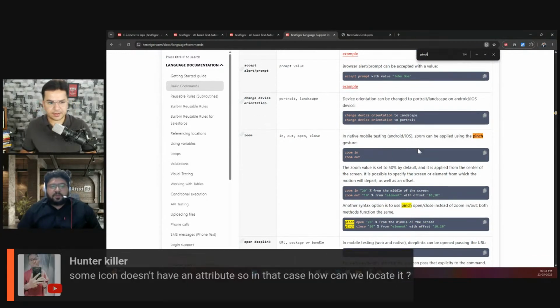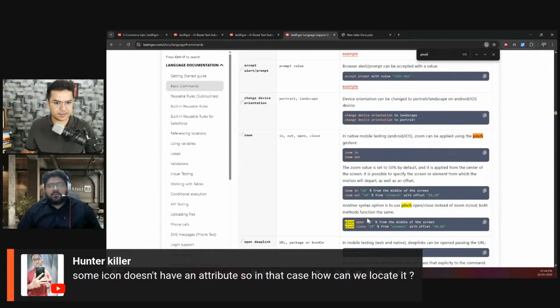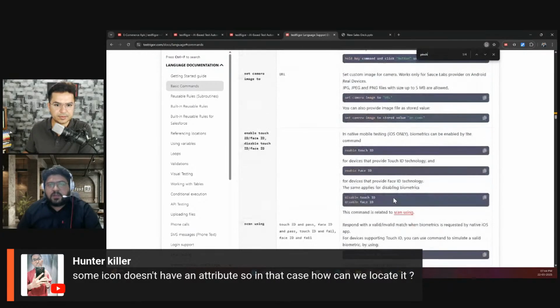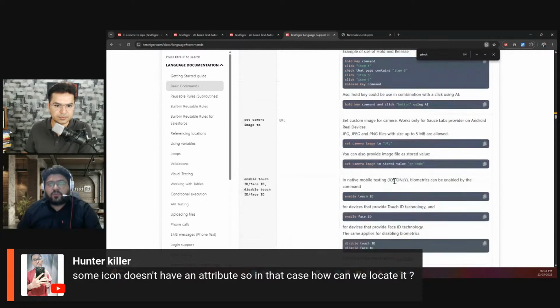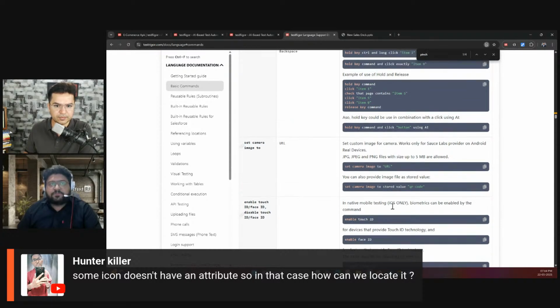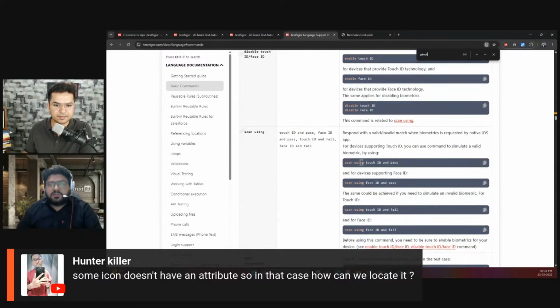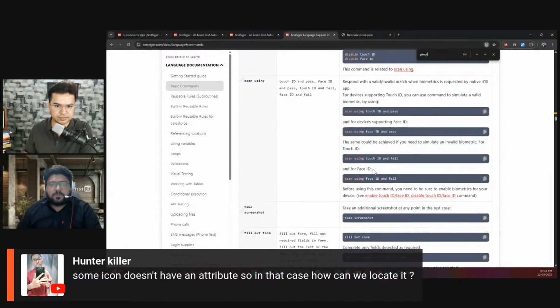Yep. And for mobile, guys, pinch zoom, all these kinds of gestures like pinch gesture to zoom in, zoom out, and a few more gestures you can automate. In iOS, you can enable Touch ID. You can do these kinds of things as well. Also have Face ID. Nice. Correct. You can scan Touch ID, pass, Face ID. All of these things you can automate.